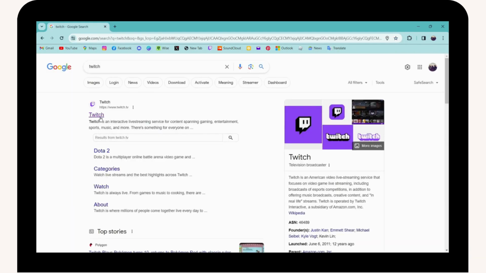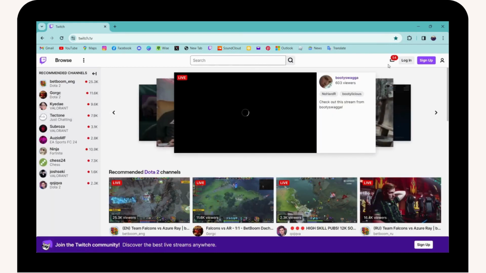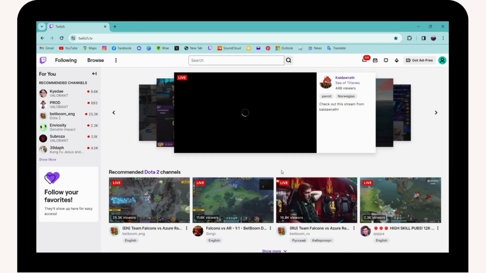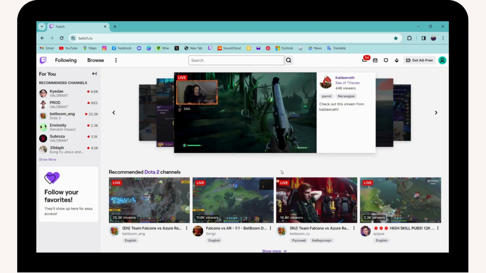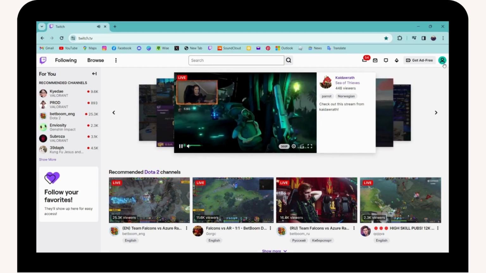And go for the first search, which will be www.twitch.tv, and go for login, which will be on the upper right. Make sure to log into your account. And once you've logged into your account, now you need to go for profile, which will be on the upper right. Click on profile.